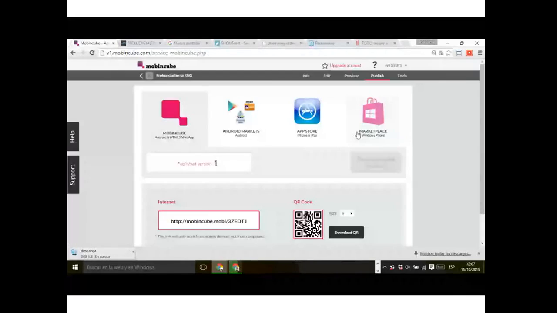Let me check if the app is ready, because maybe in this time that we were trying to access, we had the app ready. So let's go here to publish. Yeah, it's ready.